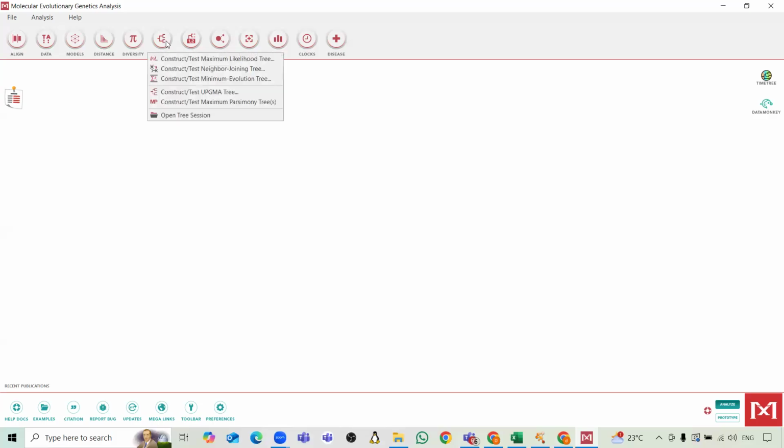Another is the neighbor joining algorithm, NJ. Neighbor joining is a distance-based method that constructs a tree by iteratively finding pairs of OTUs and minimizing the total branch length at each step.